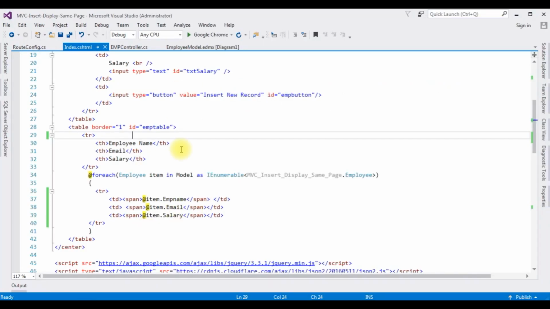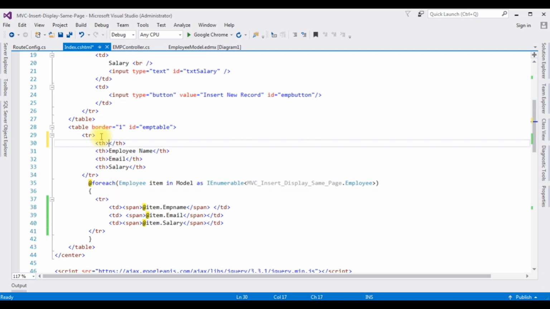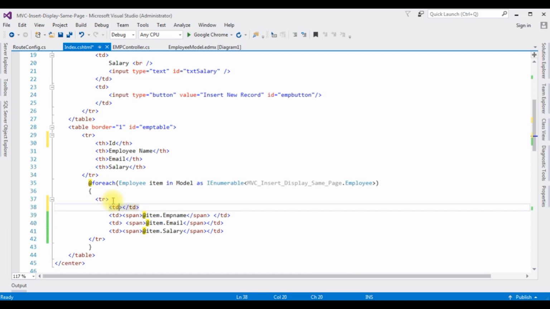Now our aim is we have to update the employee details. For that, we require the employee ID. Let's add the new column th id, and for each loop I'm binding the data from the database table. So let's add the id column also, td, span, @item.id column.